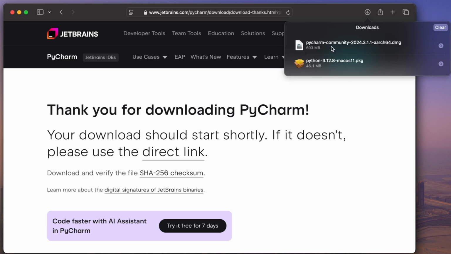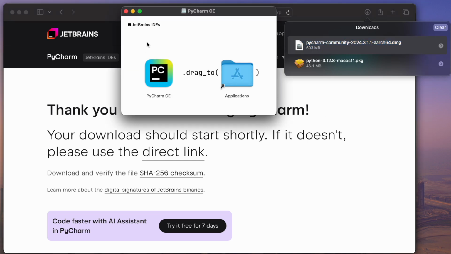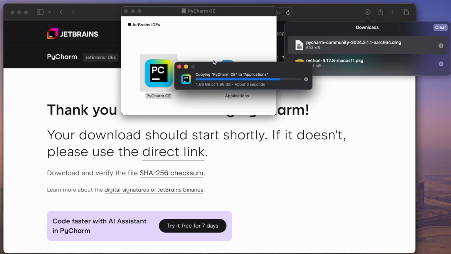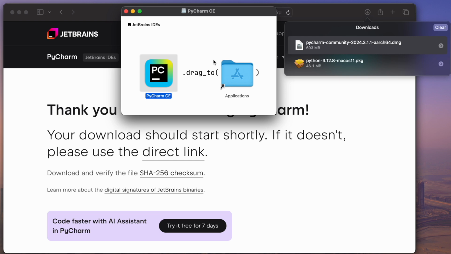So the PyCharm download is complete. I'll just open it and set it up. You just need to open the installer. As I'm using a Mac, it's asking me to drop this into the applications folder. If you are using Windows, it will guide you through the installation steps. You just need to follow those steps and complete the installation. It's pretty straightforward, same as how we installed Python.